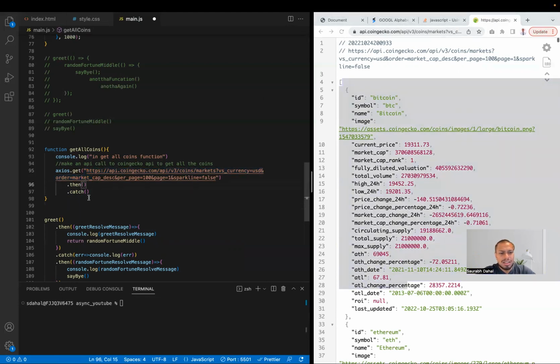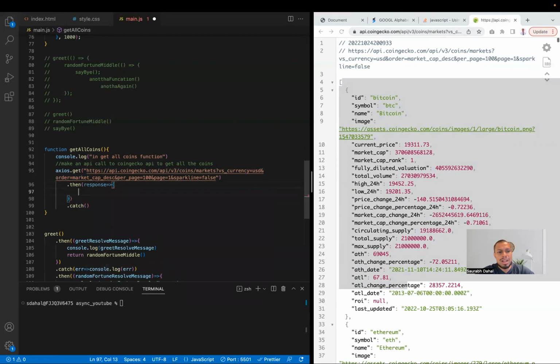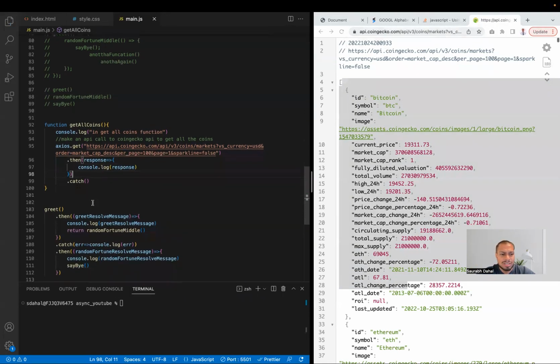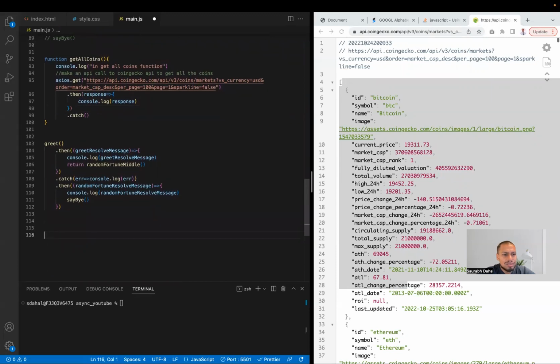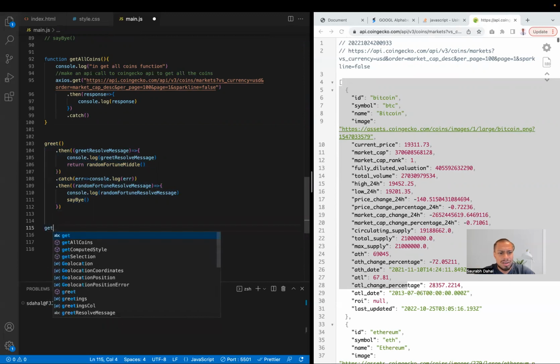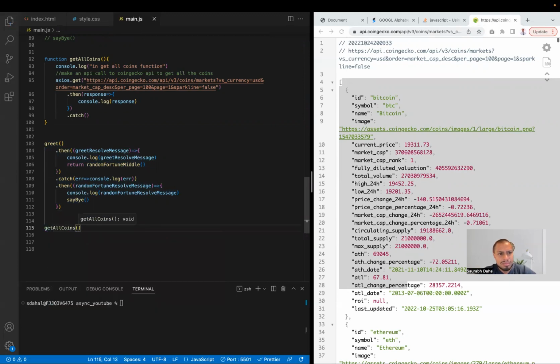So let's just say the response from the API. If I were to console.log the response, let's just see what the response looks like. So I need to call, and let's say I want to get all the coins, regardless of how long it takes to do the greeting and the random fortune and the goodbye part. I want it to not be involved in this chain of events. It's going to be its own chain of events. So I'm going to say get all coins. And when I call get all coins, let's just see what happens.